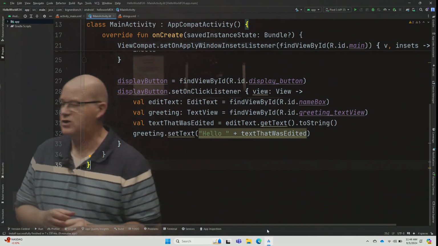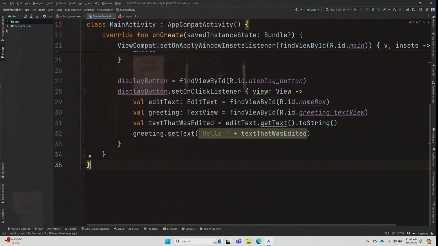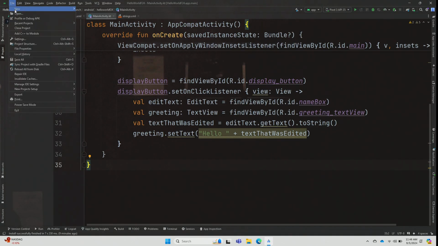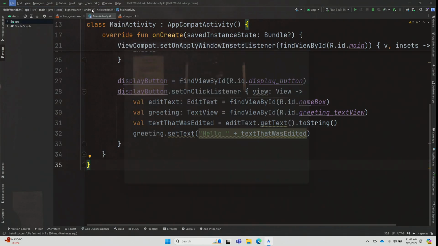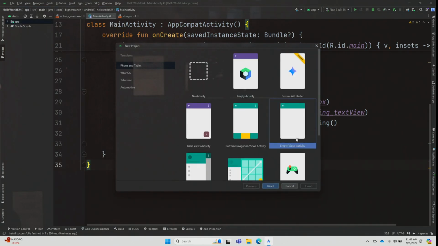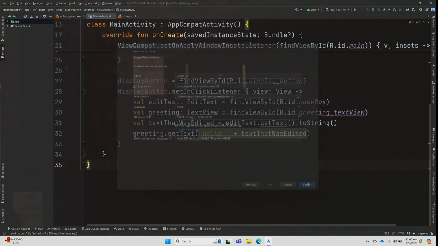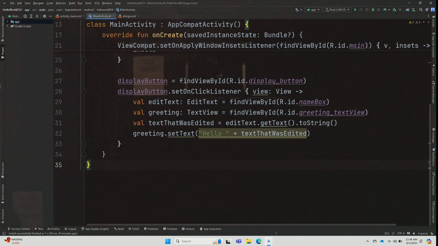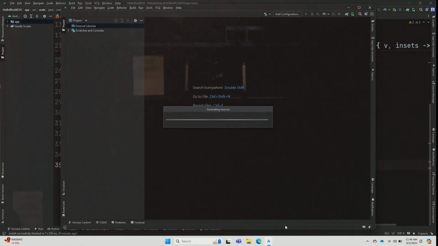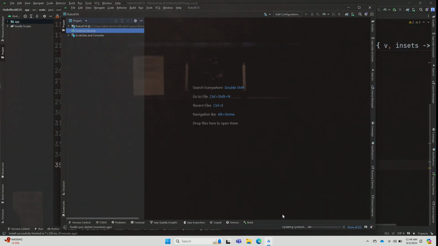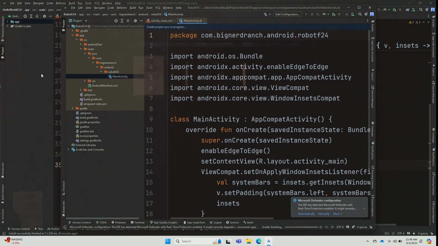Okay, let's get started. So we're going to go File, New Project, Empty Views Activity, and name it. I'll call mine Robot F24 and finish. And that opens up in a new window, and it's generating resources, and that's going to take some time. So I'm going to pause.